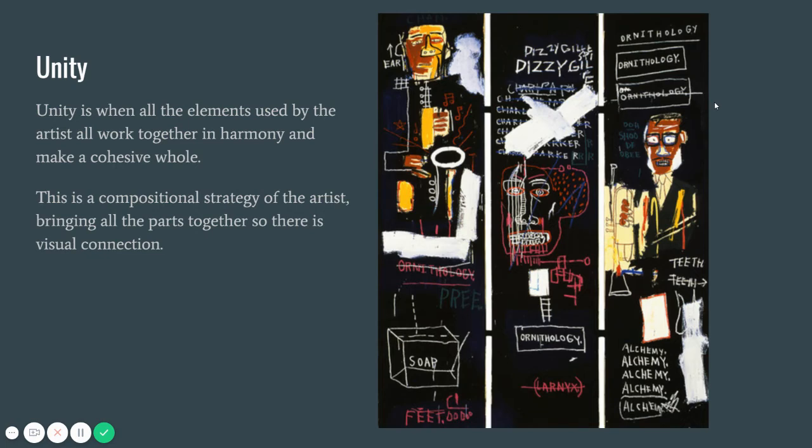All right, unity is when all of the elements that the artist has used together in a work of art create a sense of harmony and make the artwork feel like a cohesive whole. This is a compositional strategy as well, and what it does is it brings all the parts together so that there's a visual connection. And that's this example here by Basquiat.